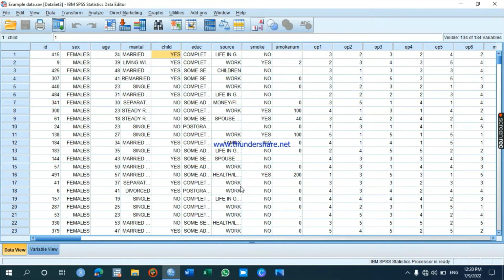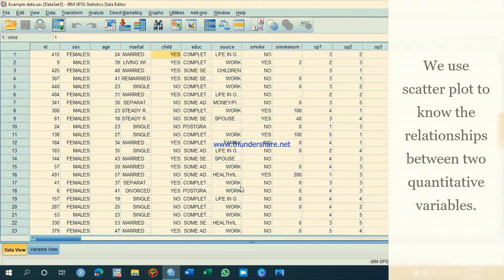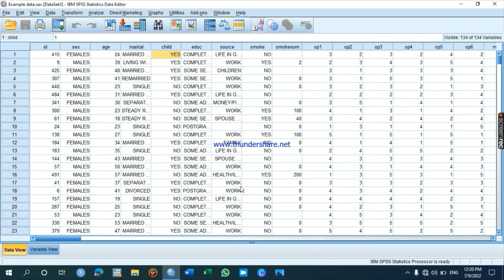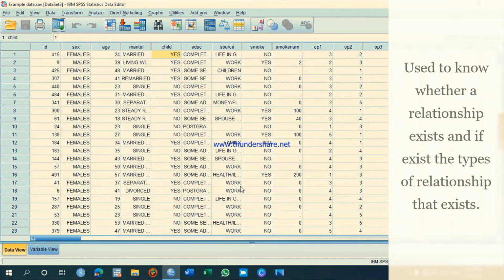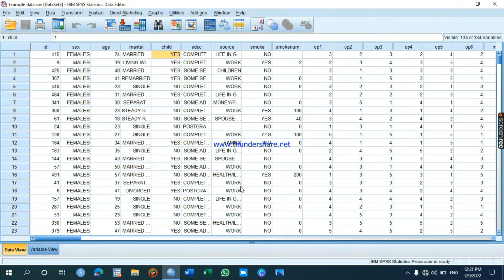Hello everyone, today I'm going to show you how to plot a scatter plot for two continuous variables, since scatter plots are used to graph the relationship between two continuous variables. We use a scatter plot to see the relationship between two quantitative variables we are interested in. It is used to reveal whether a relationship exists and what type of relationship it is: negative or positive, linear or maybe non-linear.